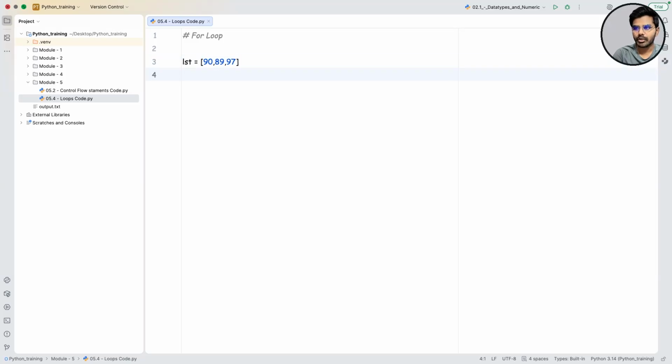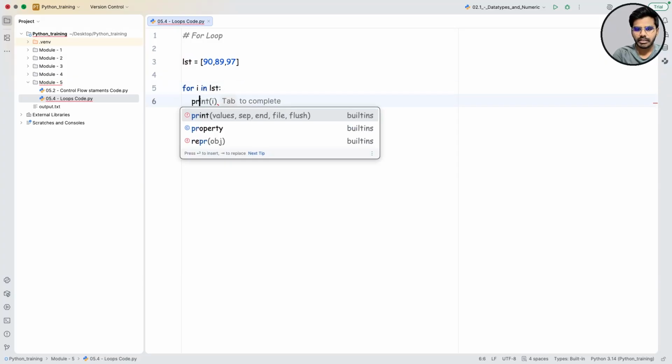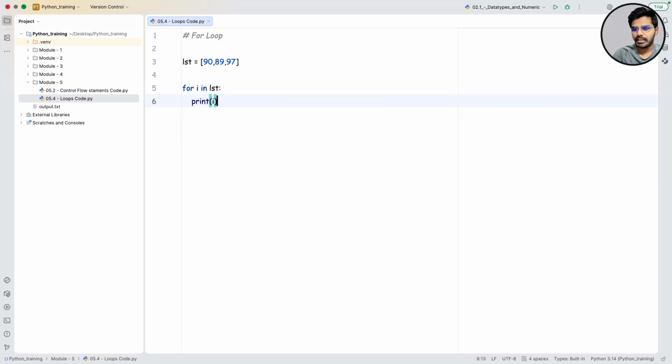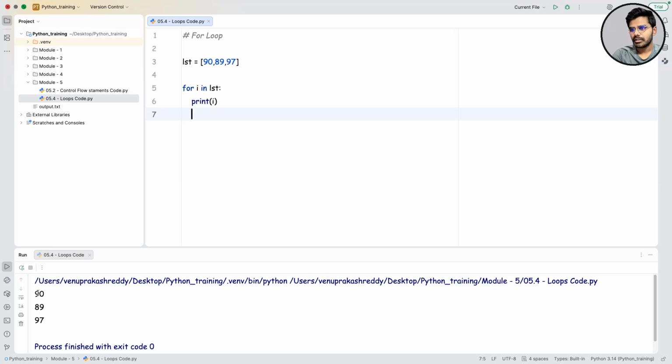Now I want to print all the marks. So how can I print? I am writing for and iterator I. You can use I or any other variable, but I am using I, and I is most common while using loops. Even in any language, you can use I. For I in LST, we need to print I. Let's quickly save it and run this program. So we got the output 90, 89, 97.